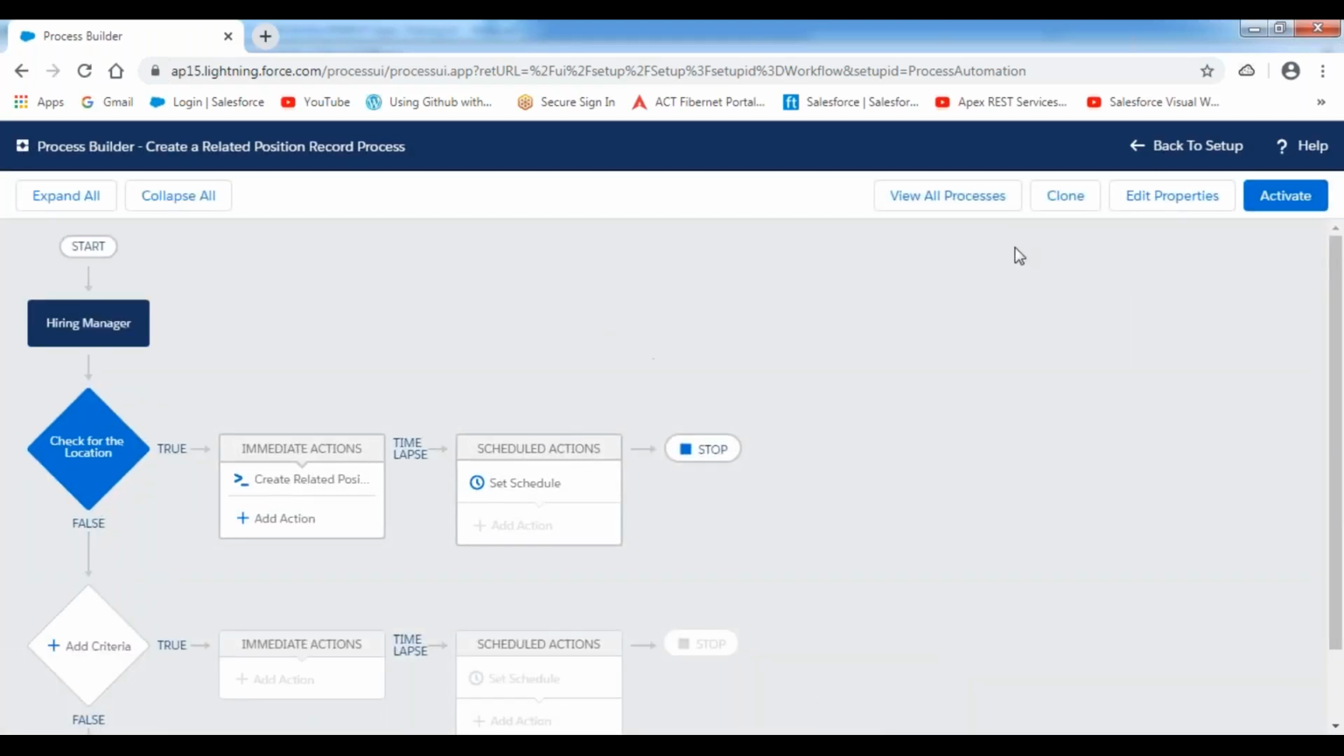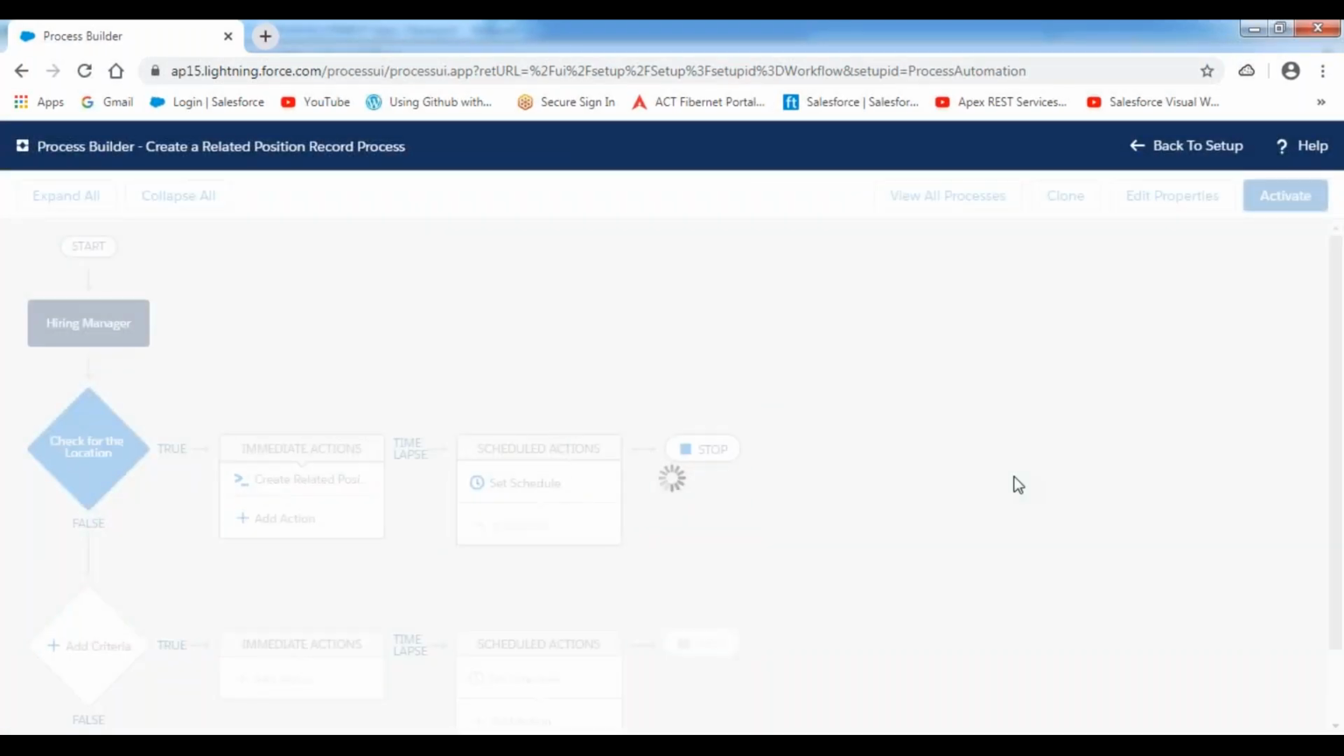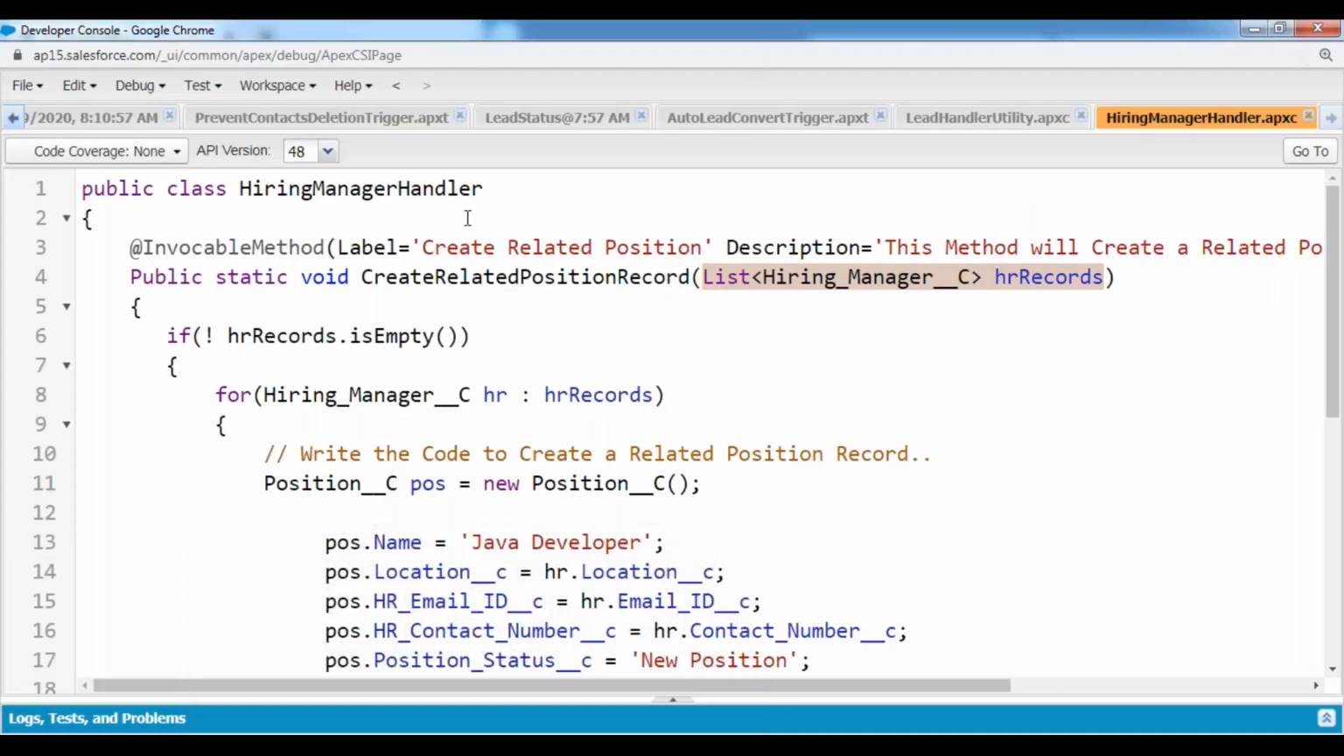So now we are done with this process. Now click on activate. Confirm. Now my process is activated. So from now onwards, whenever I create a new hiring manager record, immediately it is going to create the related position record automatically. This method will be invoked automatically.